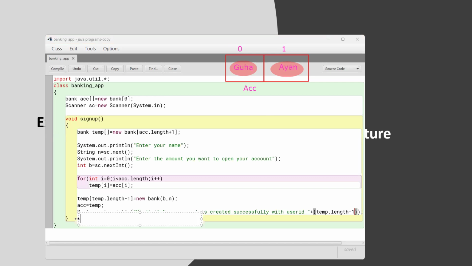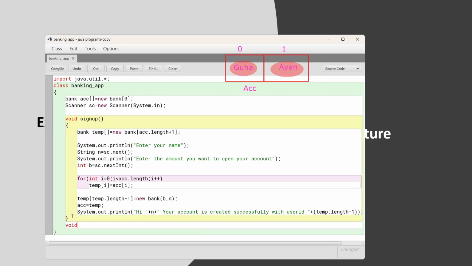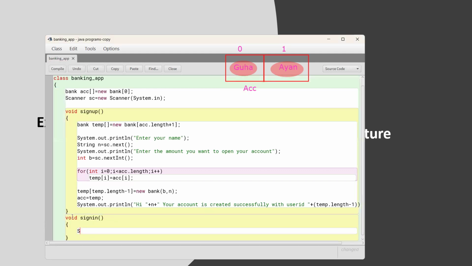Now, as a second function called void sign in, obviously it will ask for your user ID at the time of login. Obviously, if you have an account somewhere, suppose you are going to a cyber cafe or an ATM, first it will ask you to enter your card or enter your details. So here they are asking you to enter your user ID.